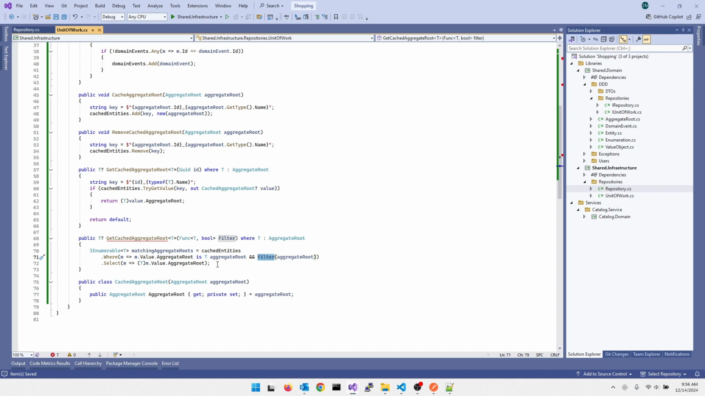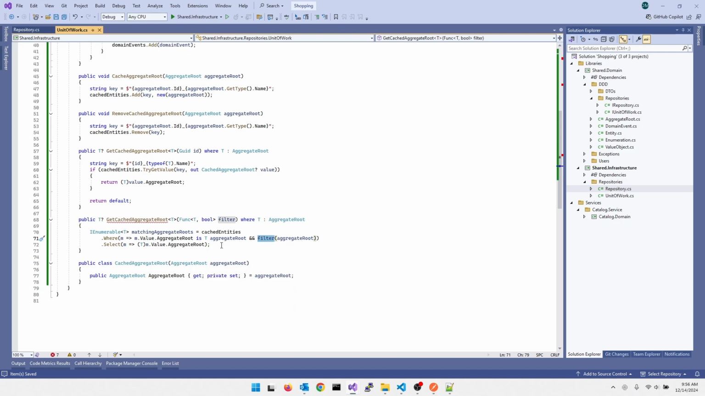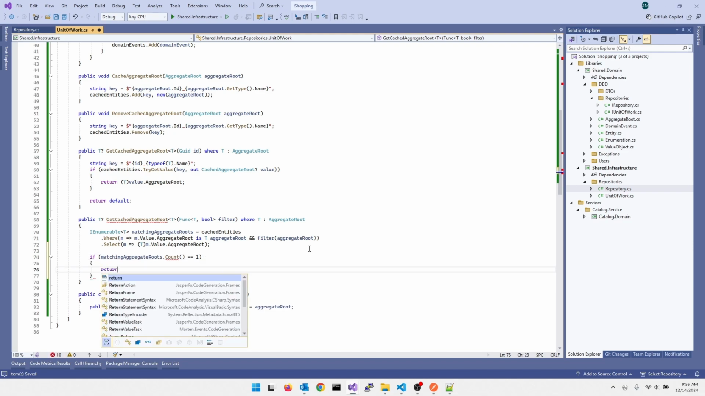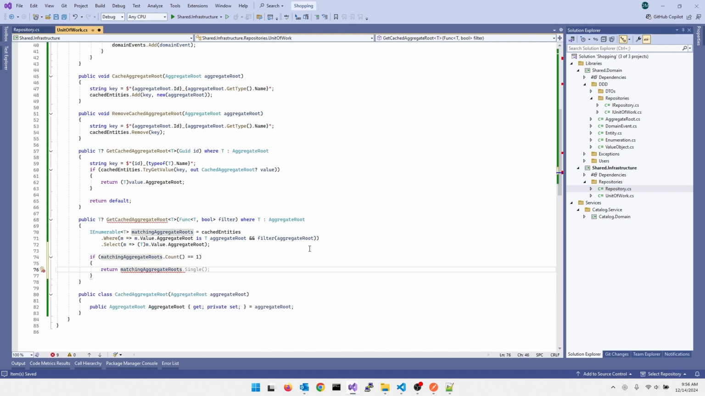And then what we want to select and return are a list of aggregate roots. So we just need to take our aggregate root value and cast it as T. And then we need to eventually return something back from the method. So what we're going to say is if matching aggregate roots, if the count equals exactly 1, we can just simply return that aggregate root. Right? So if we found one match, we can return it.